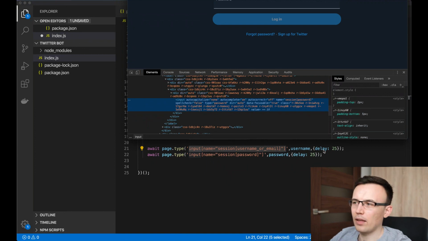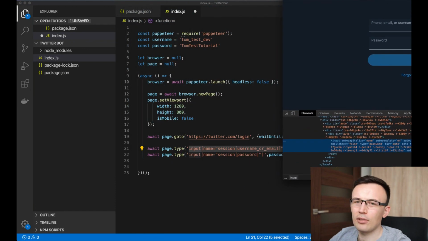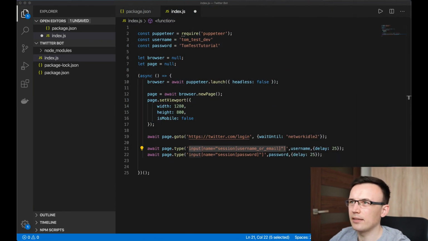The last parameter is the delay. In some cases, some websites are able to find out that we are using a bot if you are filling the input immediately, because that's impossible when you are using a keyboard. So we can try to delay this process, and because of that, some websites might not be able to find out that we are using a bot, because it's natural that it takes some time to fill this data.